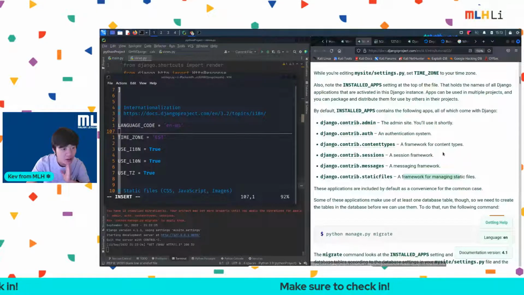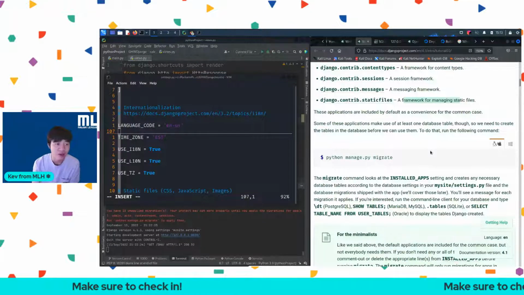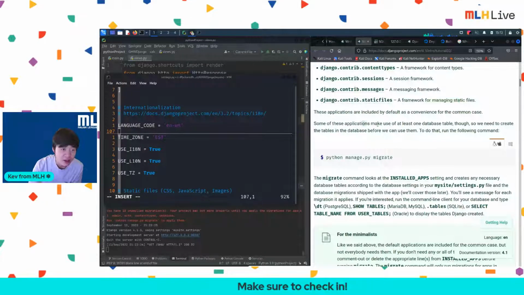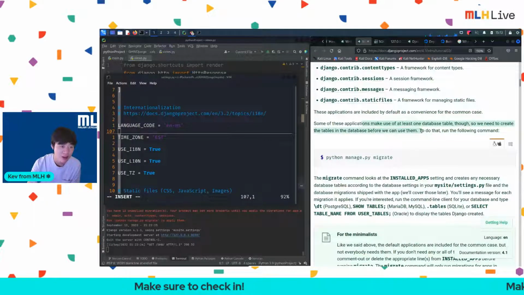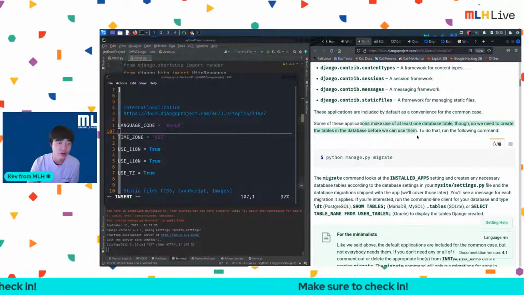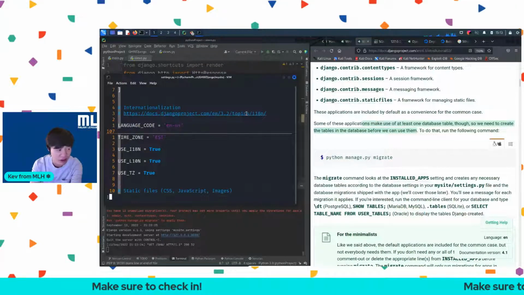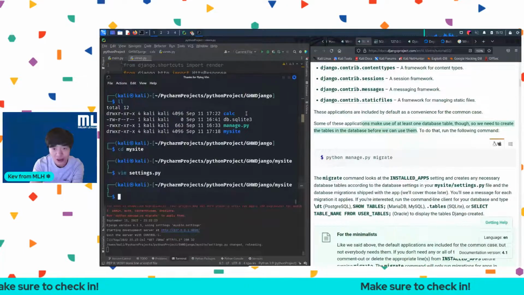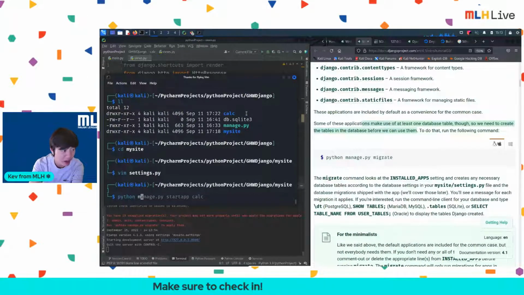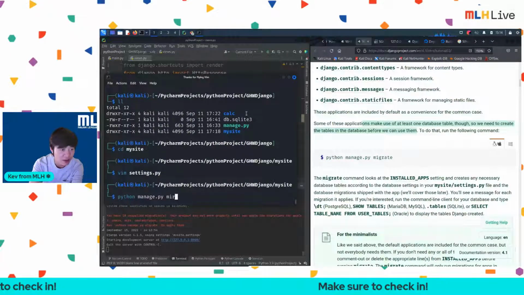Okay, cool. Let's continue. These applications are included by default as a convenience for the common case. Some of these applications make use of at least one database table, so we will need to create the tables. To do that, run the following command. They have a manage.py, which we've used before. So I'm going to first save this file, write quit, and then I am going to do a python manage.py migrate.